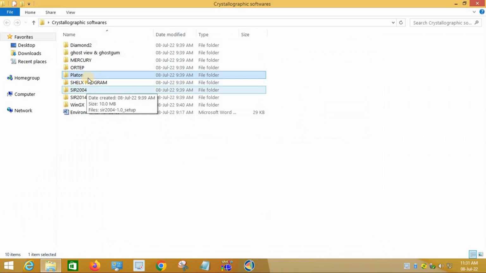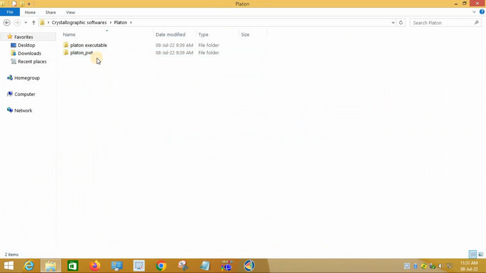I am going to the Platon program. There are two folders, Platon executable and Platon PWT. First, going to the Platon executable. It has two versions, 1 and 2. It doesn't matter which version you are going to install. I am going to version 1. And there are two files, Platon and SecDef. It is the earlier version, but in the current version there is only one file named Platon. So you can either use the current version or the previous version. Suppose I am going to use the previous version.